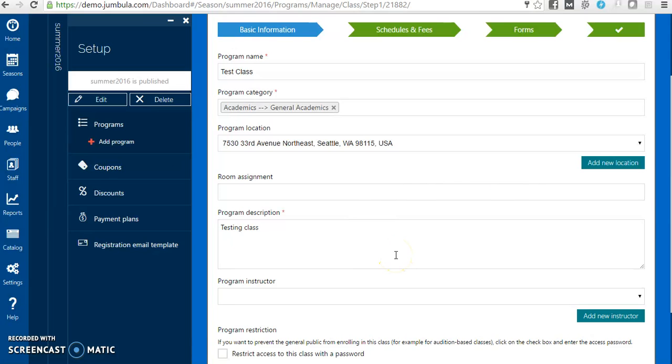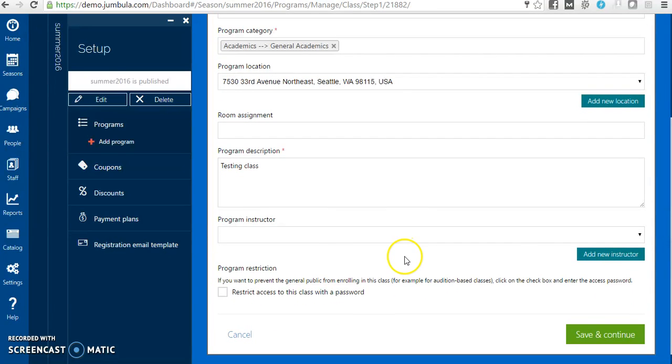Next is the program description. Here you can add as much content as you want, which will be just a general description of the class you're creating. This is something that is visible on the user side. Another optional is the program instructor. If you do need to add, click Add New Instructor.